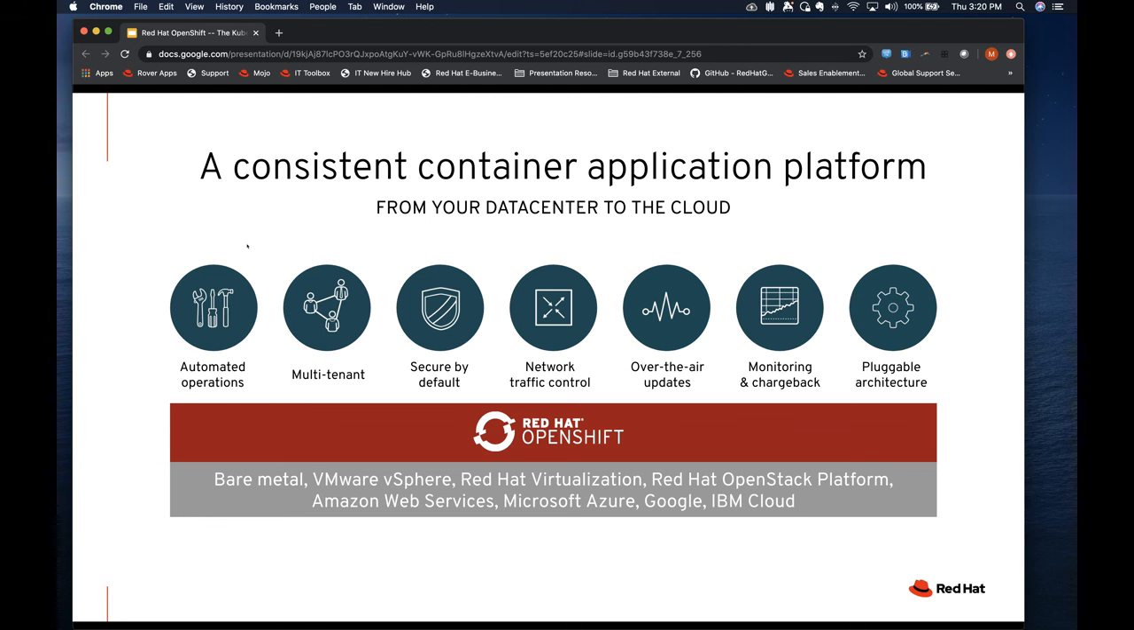So some of the things, as you can see along the top here, it has a lot of automation built into it. It supports multi-tenancy, secure by default. So out of the box, security is enabled. Whereas with a vanilla Kubernetes implementation, you really have to think that through. And when you build a pipeline, for example, a software pipeline, you have to think through the security components as you stitch it together.